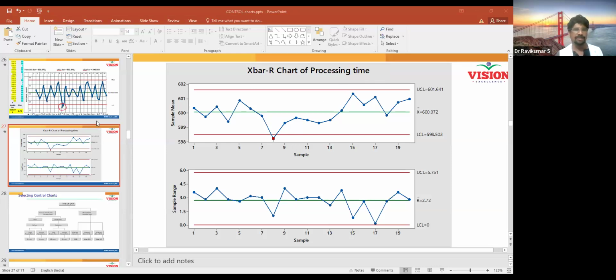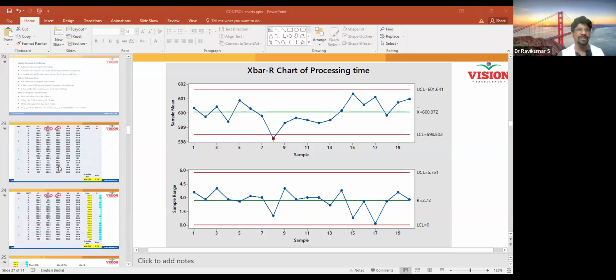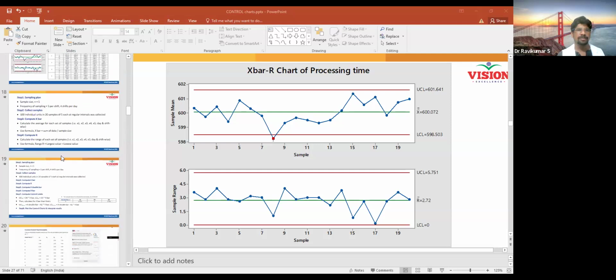In the meantime, I will give you a reason why we are using this. See, already I said about this. The X bar chart will help you to monitor the process average. Okay, I have posted it here.